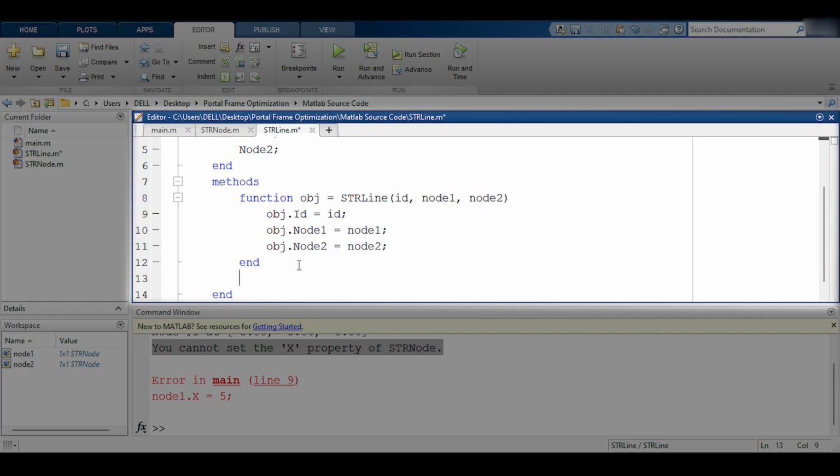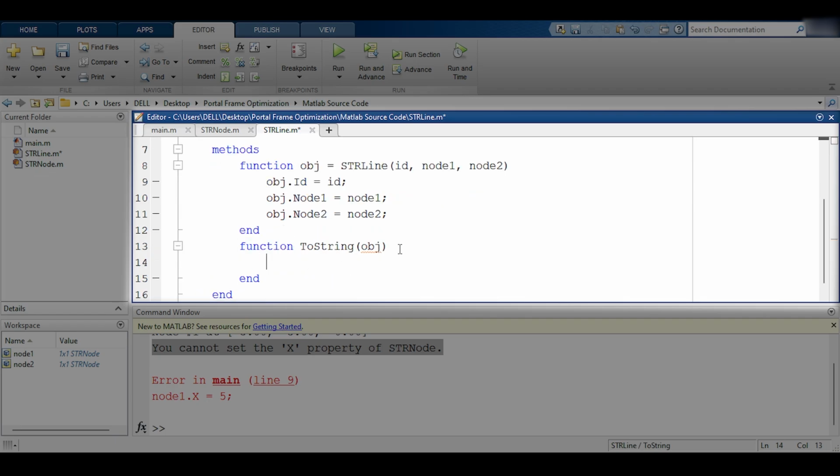Another function I want to quickly do is function toString, which takes the object and outputs a message. I don't know what the message will be yet. I will basically output fprintf, and I will say here line number, then ask for an integer and push the enter button. Of course the integer is going to be object.id. And then I will also use object.node1.toString. See, this is the cool thing about object-oriented programming: I don't need to repeat commands, because now I can ask node 1 and node 2 to do that for me.